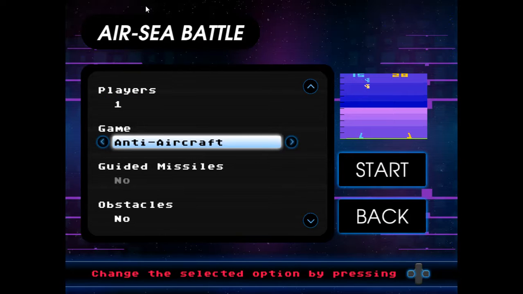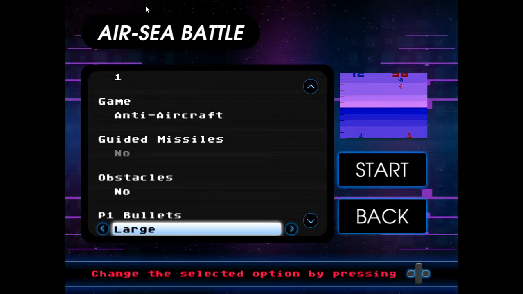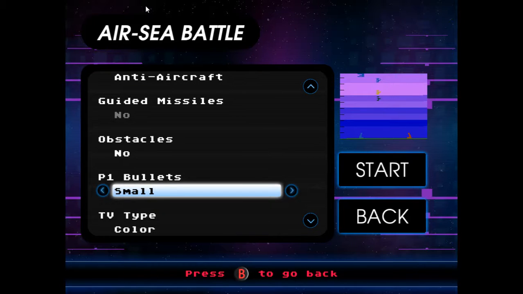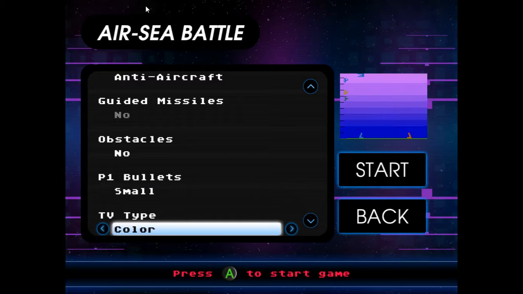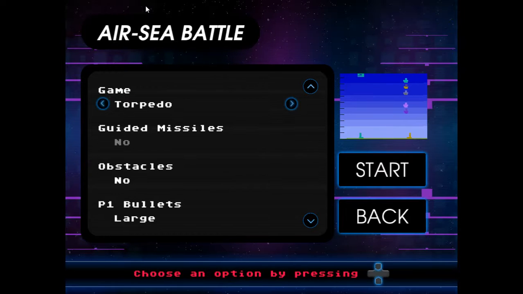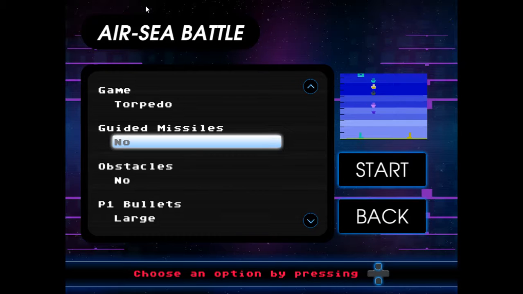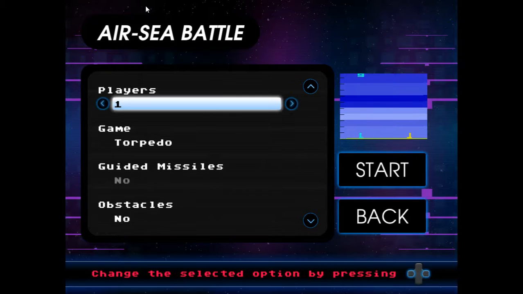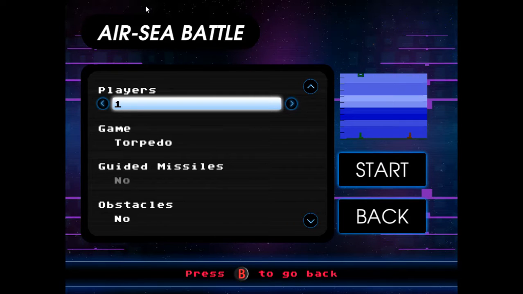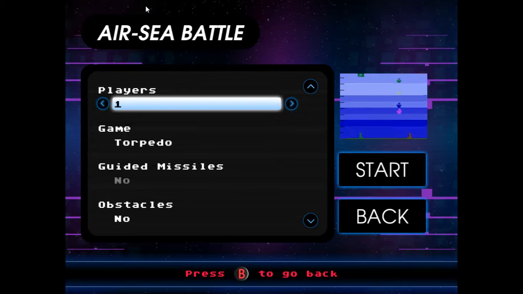Okay, let's see. We did anti-aircraft. No bullets. We did large bullets? We did, really? I couldn't tell. I'll try with small bullets later. Okay, so let's try torpedo. No guided missiles. Okay. The obstacles suck for the AI, because they just get in the way. You can manipulate them to get faster shots sometimes. We can see how that works.